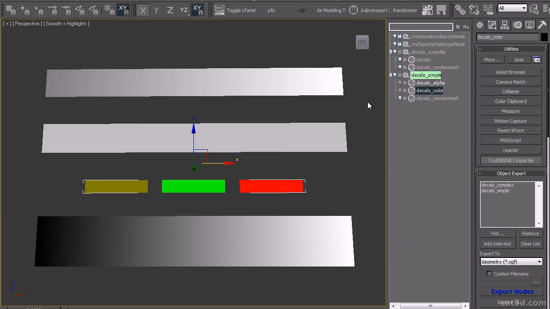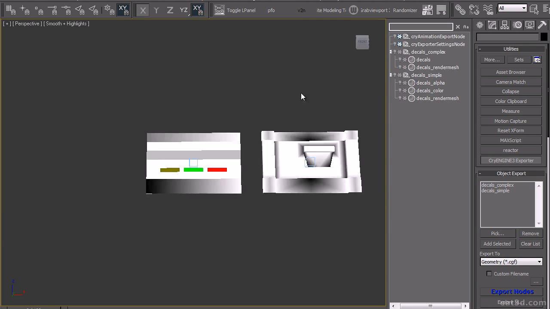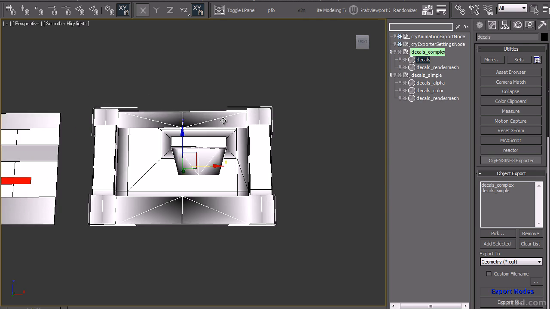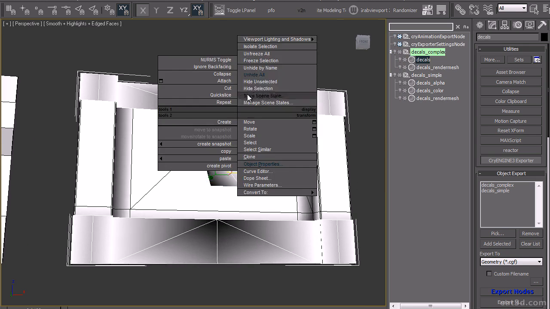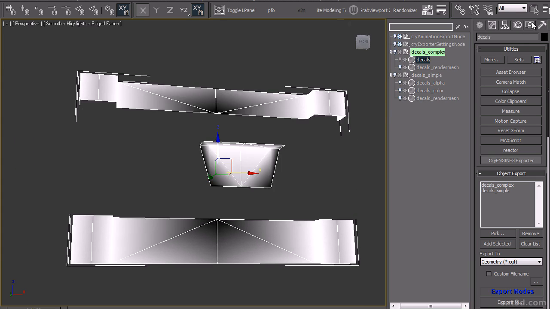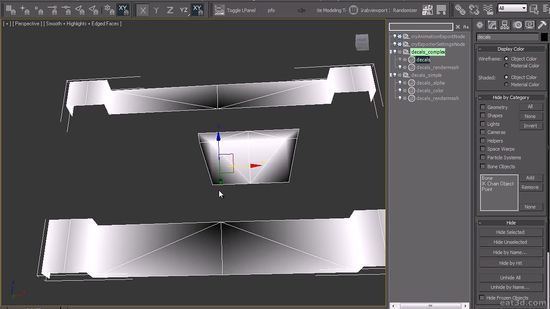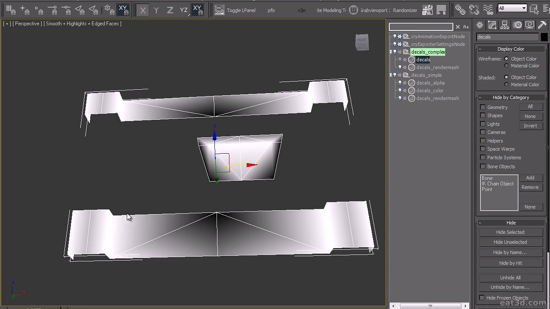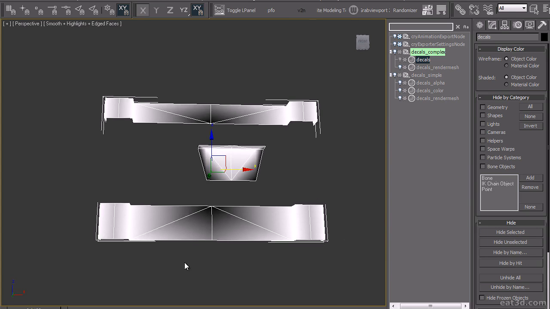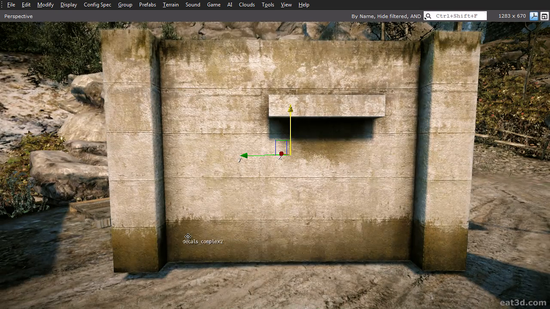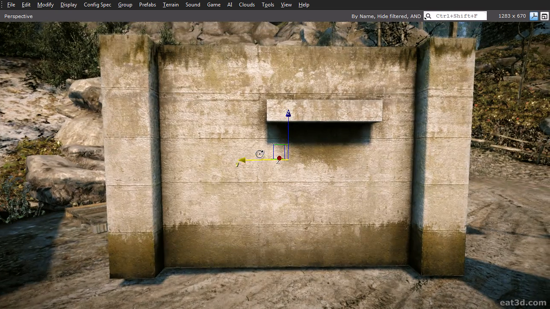Let's take a look at the decals complex object. I've added different gradients to the decals to make areas that are more exposed less affected by the dirt. The center part of the wall has a lower opacity value in the decal than the corner pieces where dirt would naturally build up over time. As you can see, this is reflected in CryEngine perfectly.